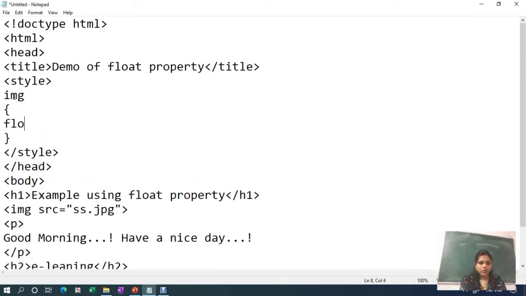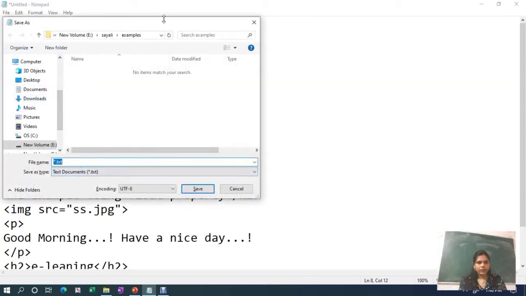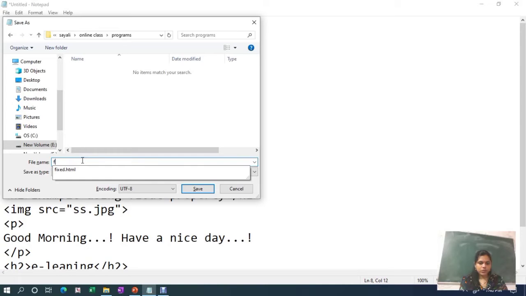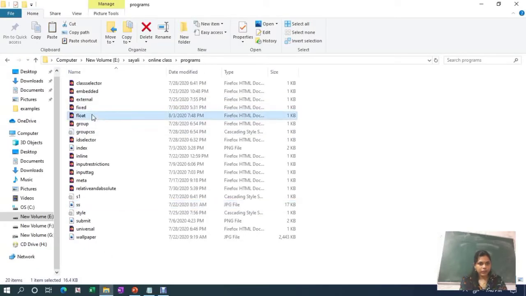Then here you can use the float property, that is float colon. Possible values for the float property are left, right and none. We want this image at the left side of your container, so for that we use the left value here. Now save the program, select your path, type a name for this program, suppose float.html. Now save the program and try to execute it. See here, float.